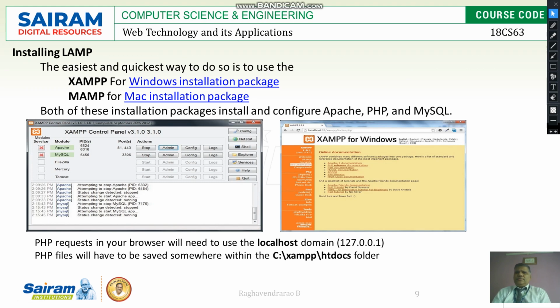How is the program executed basically? We have seen that the Zend engine and the Apache server are there. For this, we need to install an application, that is LAMP. There is XAMPP, which provides Windows installation packages, and MAMP, which provides Mac installation packages.